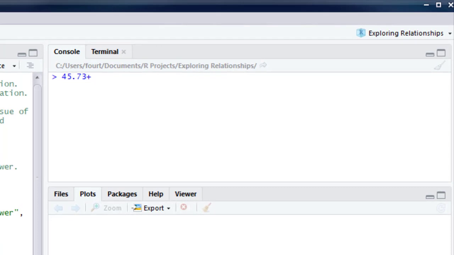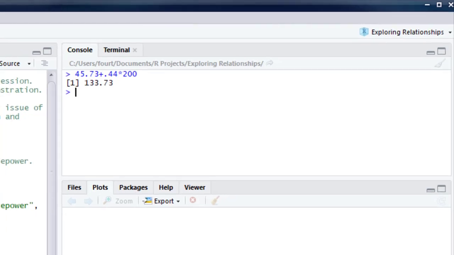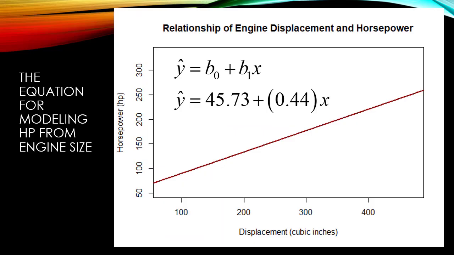45.73 plus 0.44 times 200. That equals about 134. Thus, for an engine size of 200 cubic inches, we predict 134 horsepower. If I plot that x, y hat pair, 200 and 134, it falls right here on the plot.